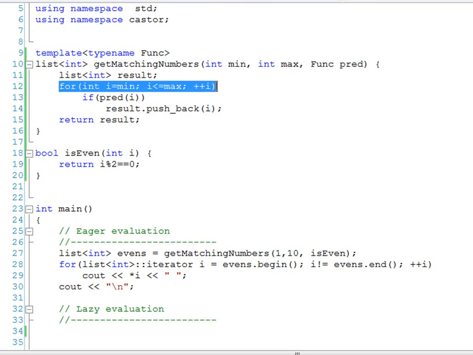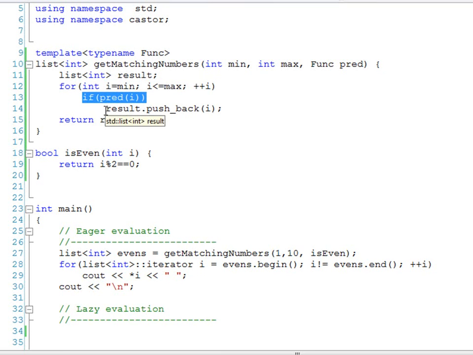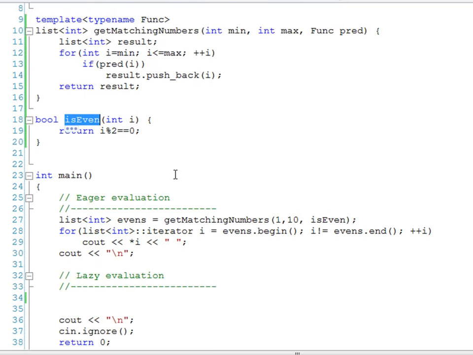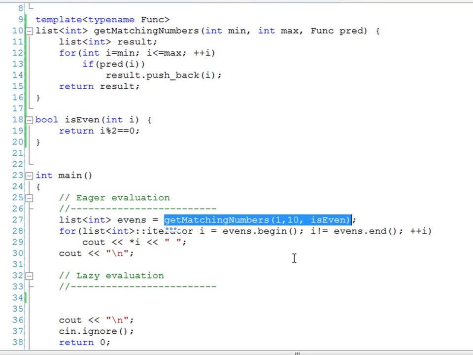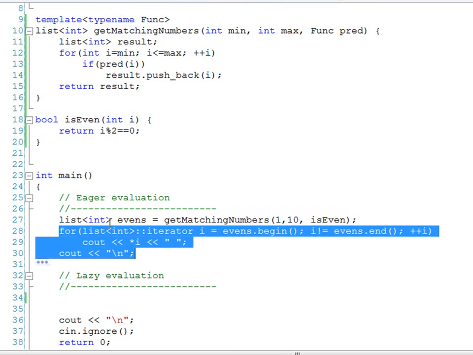We have the for loop which basically goes through the range, then the predicate is applied to the number generated. If the predicate succeeds, we add it to the result and finally return the result. I have the is-even function here, which is a simple predicate function, which I will use as argument to generate all numbers 1 through 10 which are even. Then we iterate through the result from beginning to end and print the values in the list.